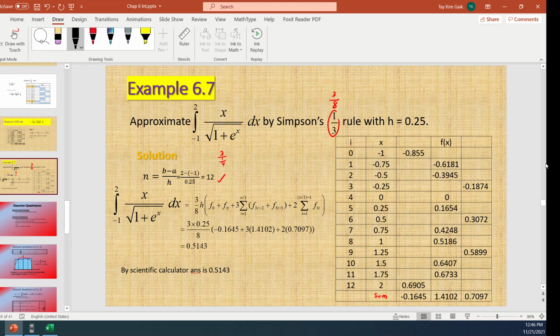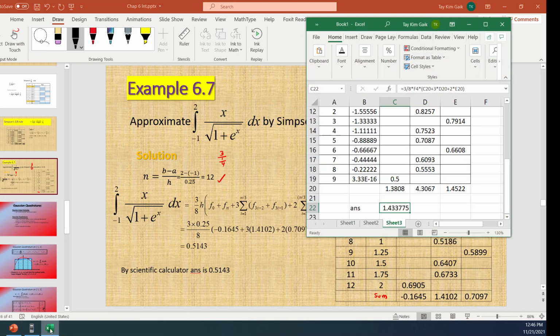The first sum is negative 0.1645. The second sum for Simpson 3/8 is 3 times. The last sum is 2 times. You get 0.5143. We can check back using Excel just now.